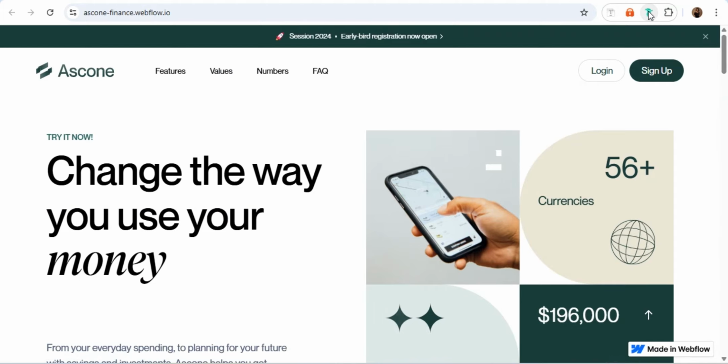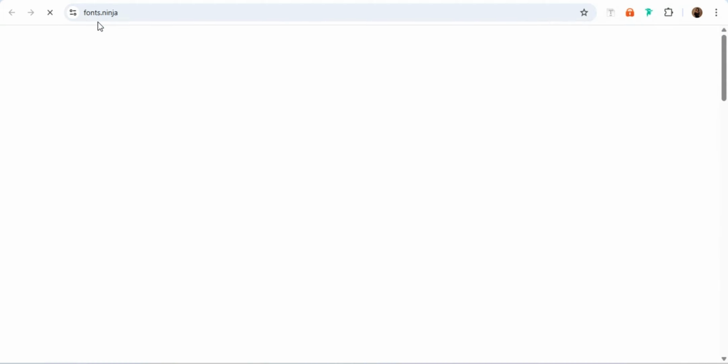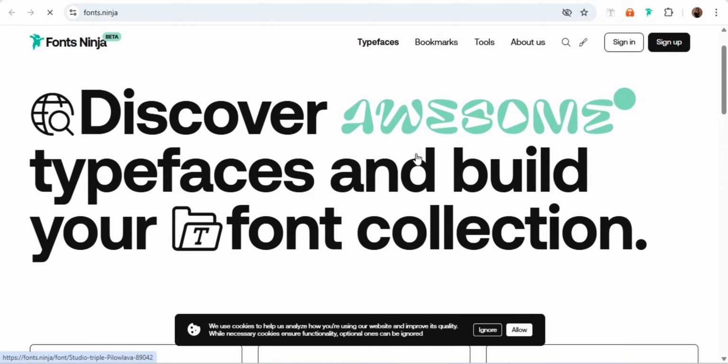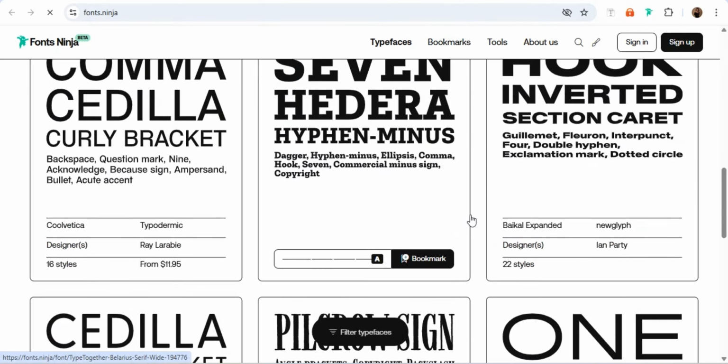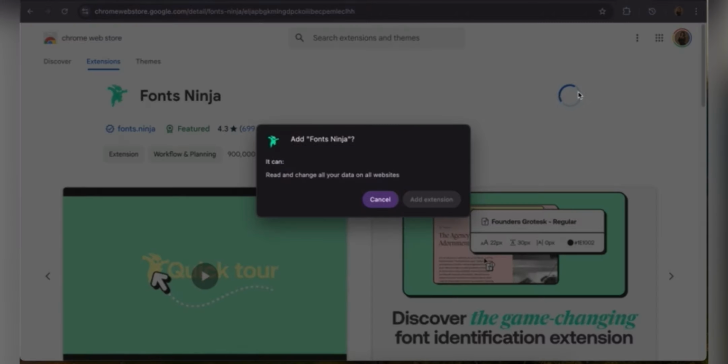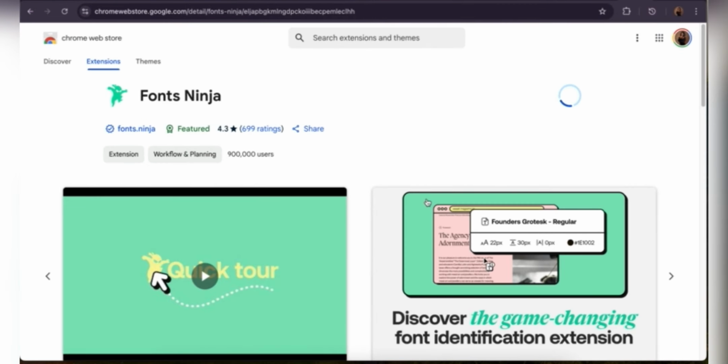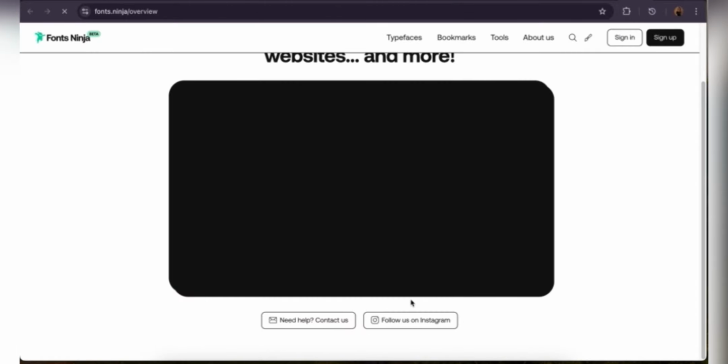With just one click, you can see the font name, the size, the line height, spacing, and even more. All this can even save you hours of searching. And if you want to install this Chrome extension, then search for it on your browser and run the Chrome extension. So just run the Chrome extension on your website.